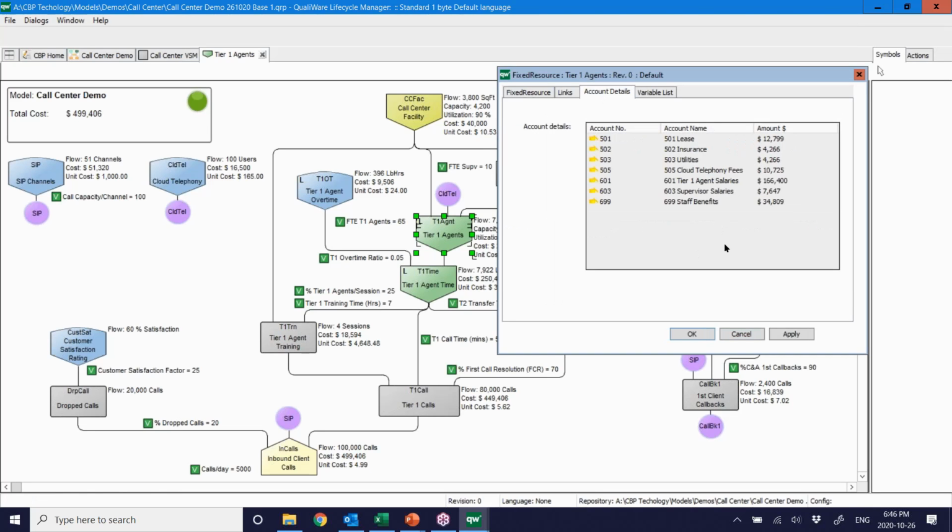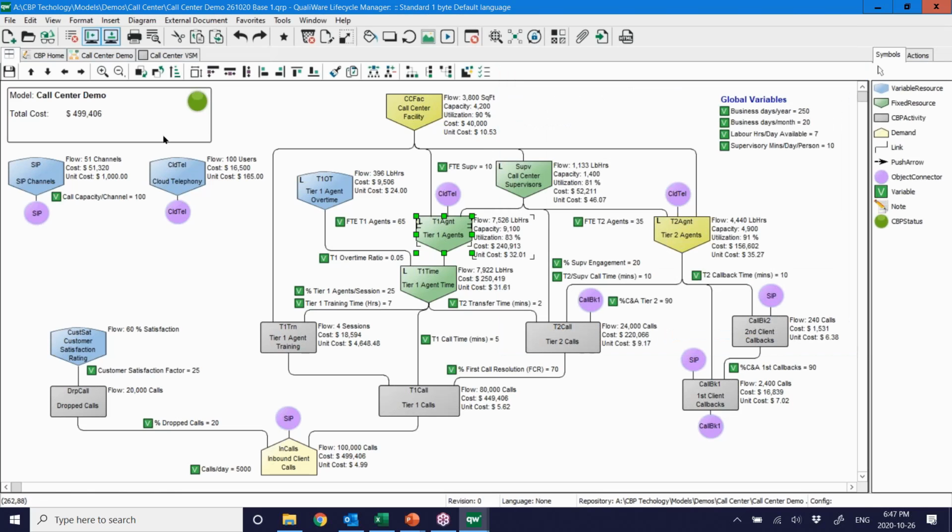So I can rebuild kind of an expense statement at any one of my activities, and I can see how those costs flow into that particular activity. So my total cost here is $500,000. Let's say the business says, okay, let's make it COVID related.